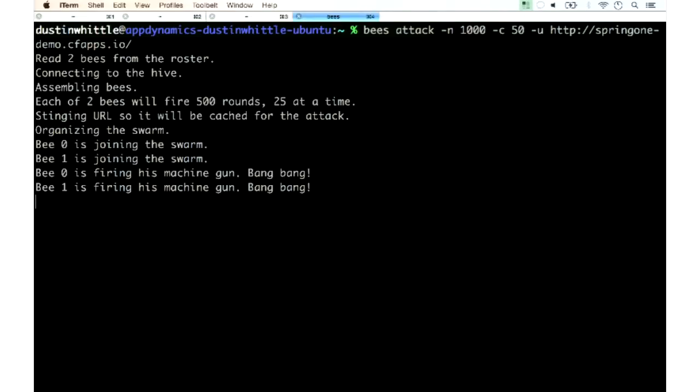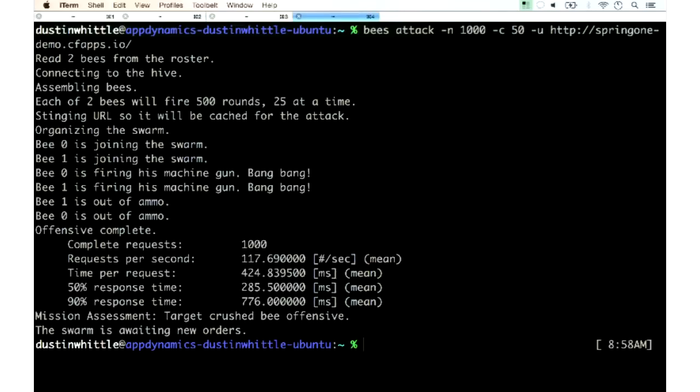So it's going to read 2 bees from the roster. It's going to connect to the hive, assemble the bees. Each of the 2 bees will fire 500 rounds, 25 at a time, sting the URL so it will be cached, so it'll make a single request to cache it. And then it'll fire its machine gun, bang bang, until it's out of ammo.